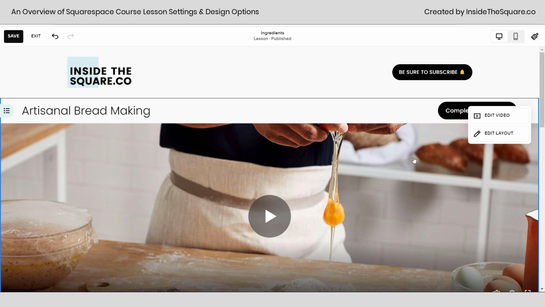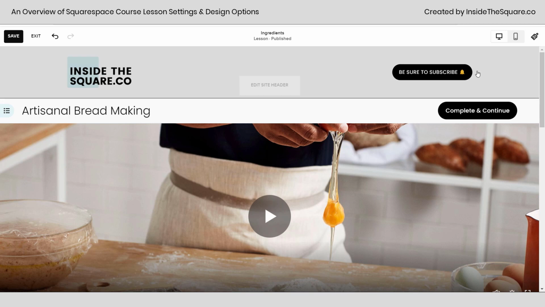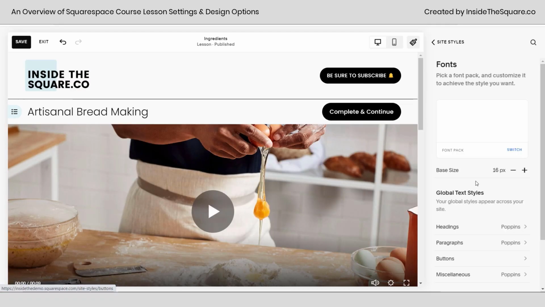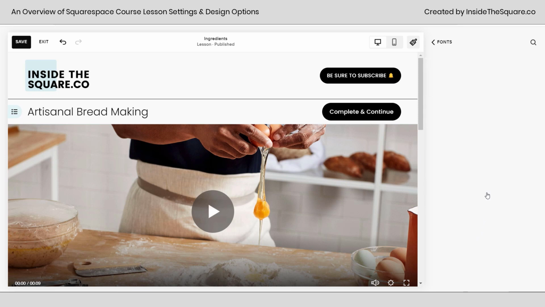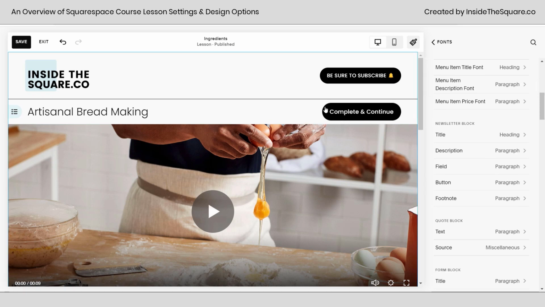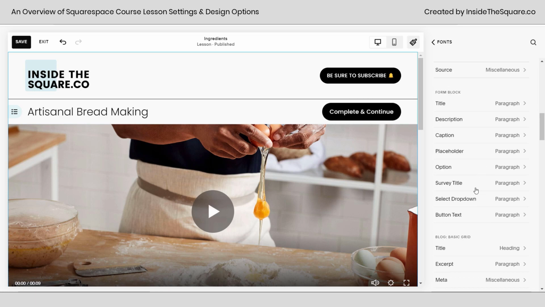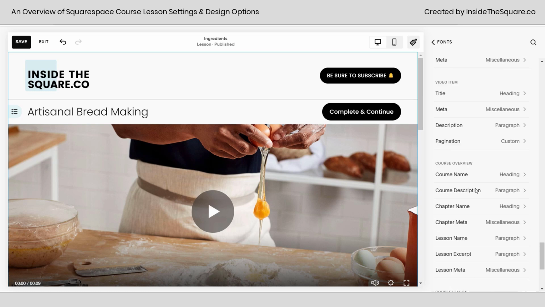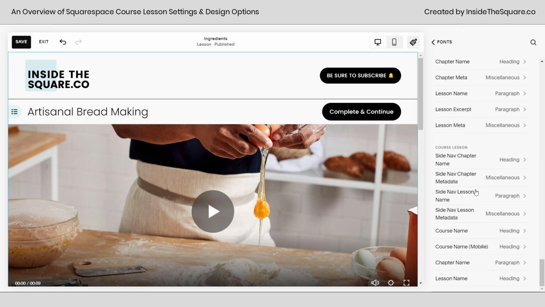One last thing I wanted to share with you are your options that are available on the font menu and the color menu inside Site Styles. We click on Site Styles here and select Fonts, scroll down to Assign Styles, and here you'll see the options that we have for the actual lesson. We've got to scroll down quite a ways here because they are close to the bottom being so new. There we go. All right, so here we have the side nav chapter name, the metadata, the lesson name, lesson metadata, all kinds of fun stuff here.